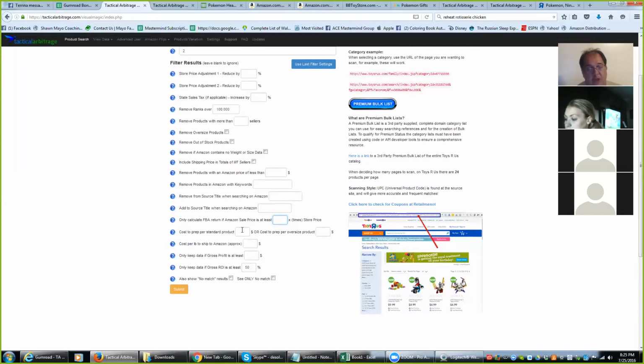This one is the cost to prep for standard products or cost to prep for oversized products. So this is when you're going to a prep center or any other need that you may have for this, where it's going to add a specific price to it. So if you're paying $1 for a prep center for regular items and $2 for oversized items, you can enter that information here. It's going to calculate that into your ROIs and other pricing.